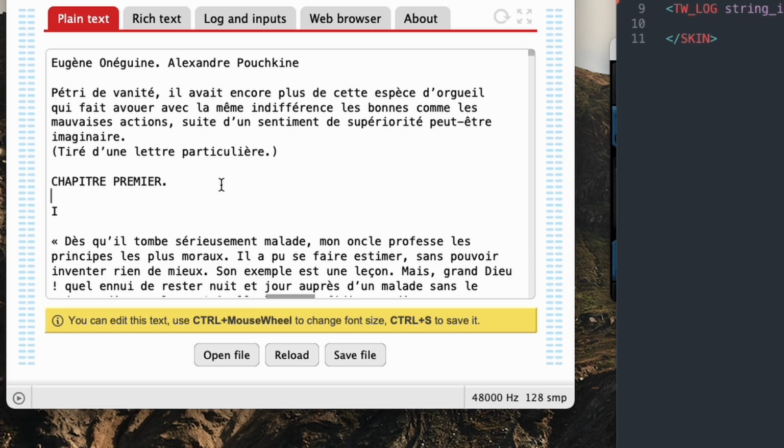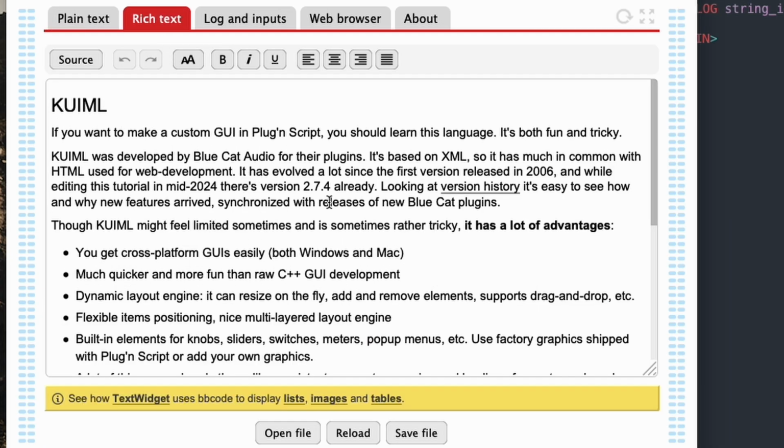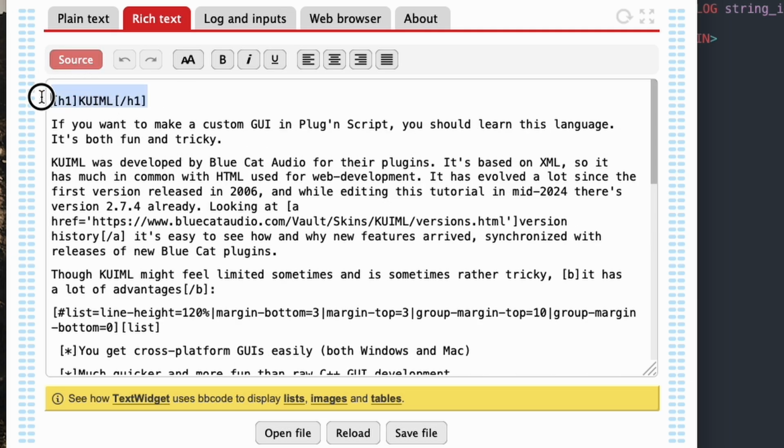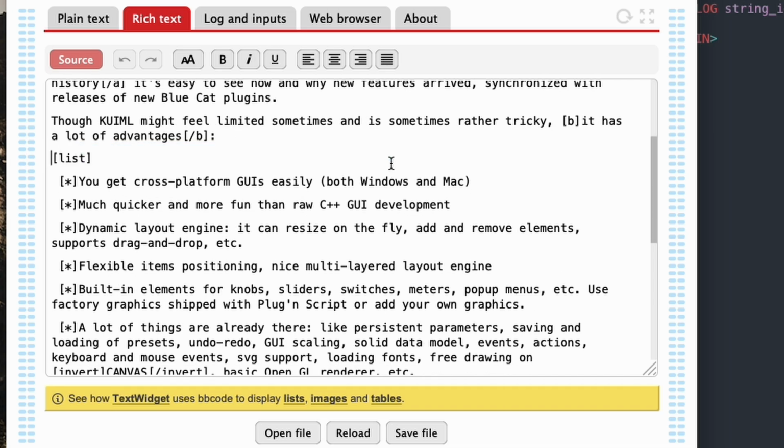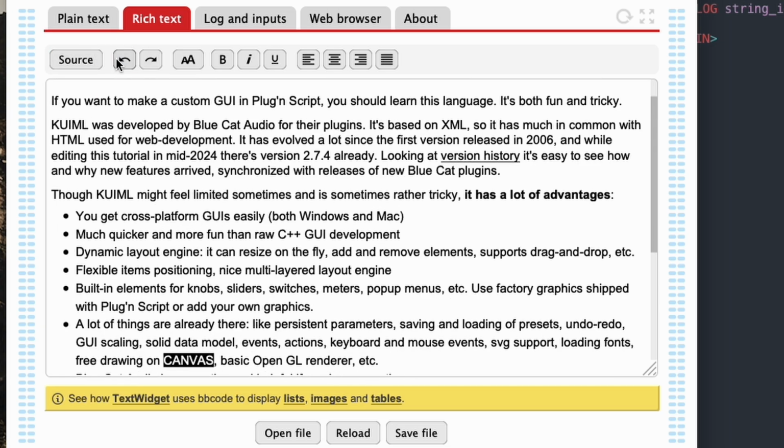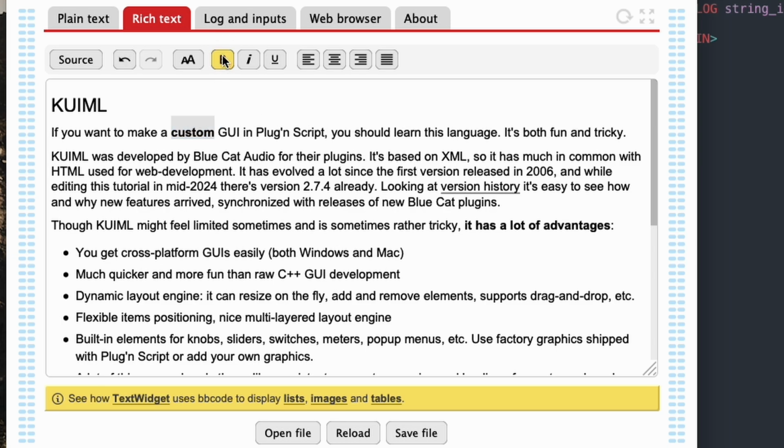Exploring this idea of editing text and doing something more interesting, I thought about BB code. So the next iteration was the text widget that supports BB code tags. If you take a look at the source, you'll see the header tag. There are lists designed in some way. You could, by the way, get rid of this and it will use the default list. There is undo redo, by the way. You could just grab some text and make it bold, just like you would expect.